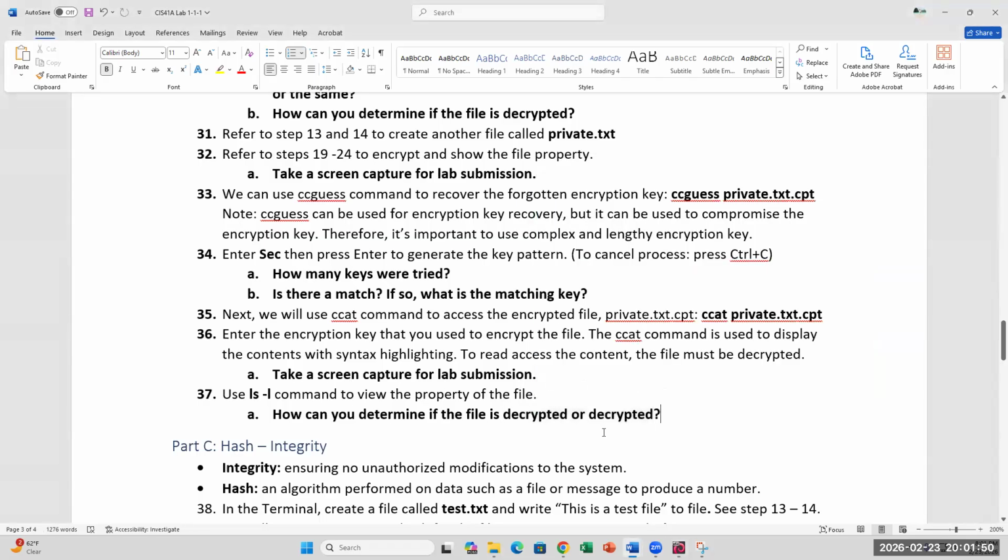So how can you tell? You can just say that by looking at the file extension, if it has the .cpt added to the original file name and extension, then it is encrypted.